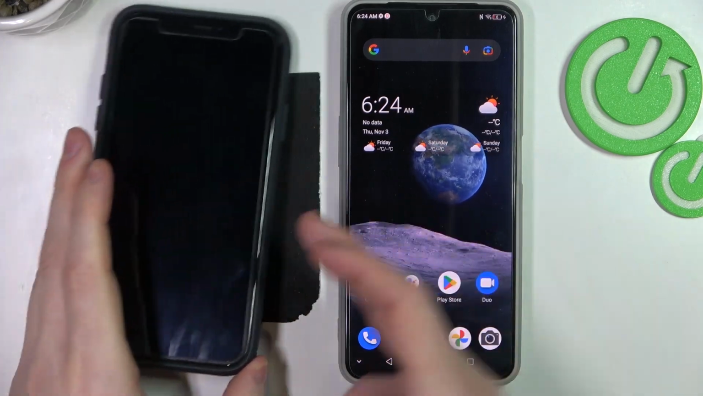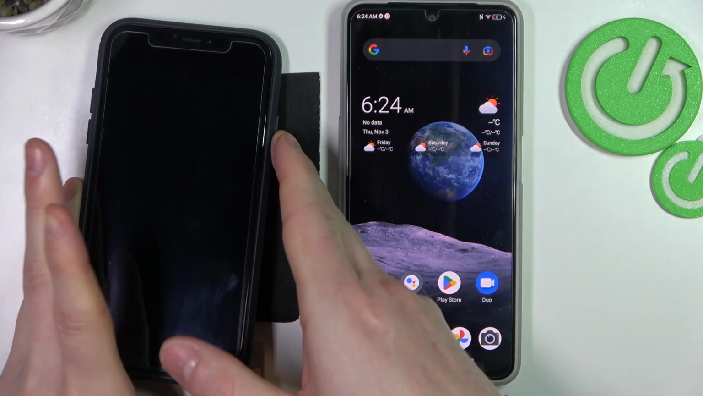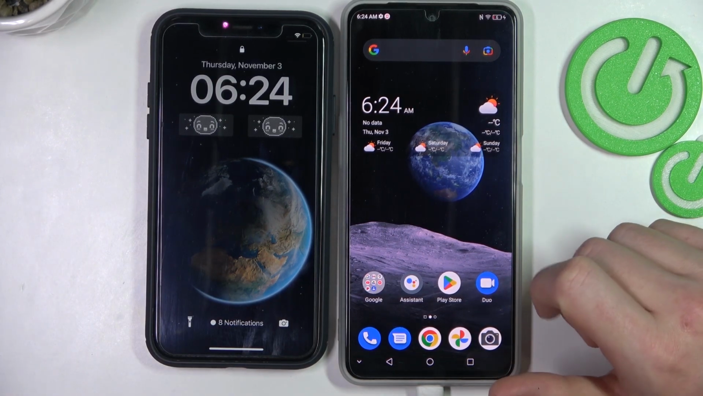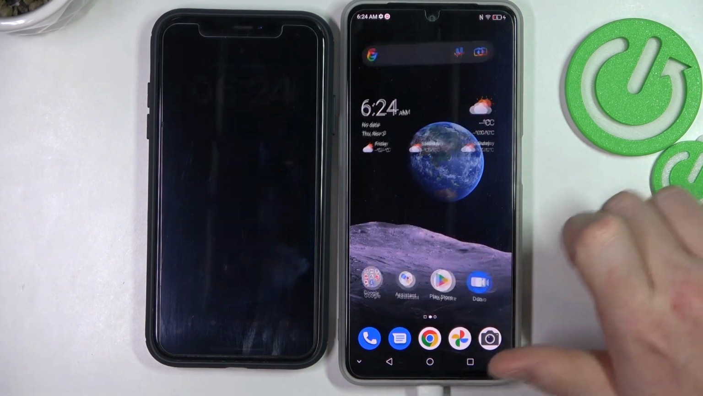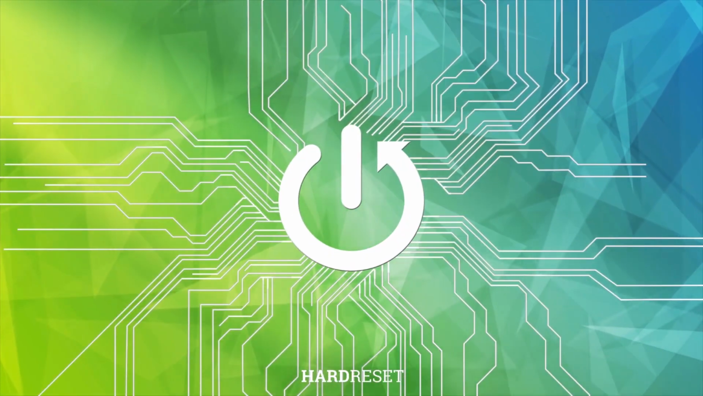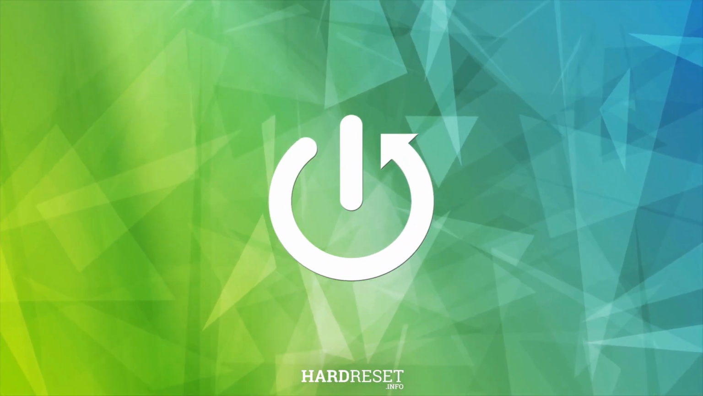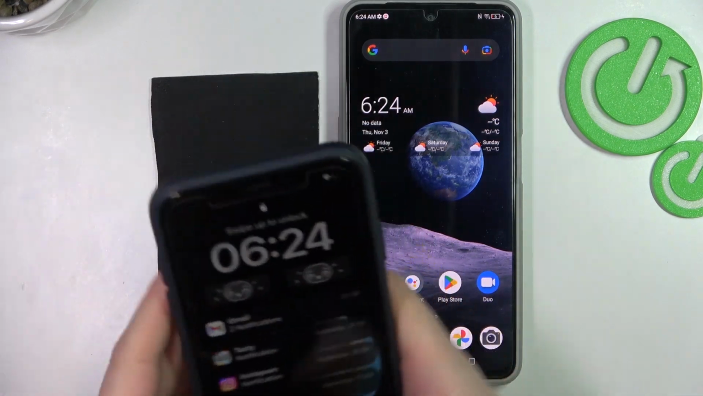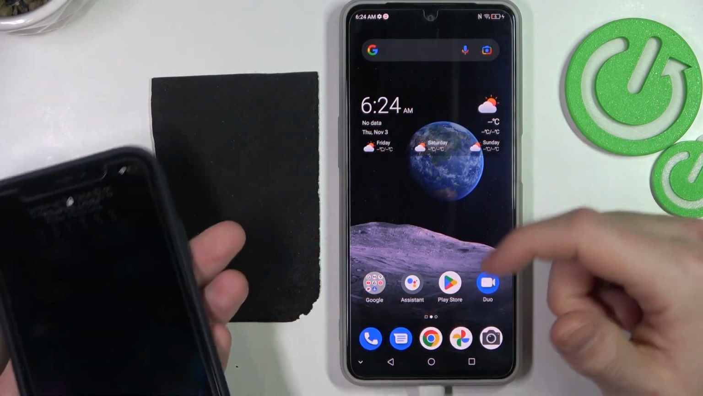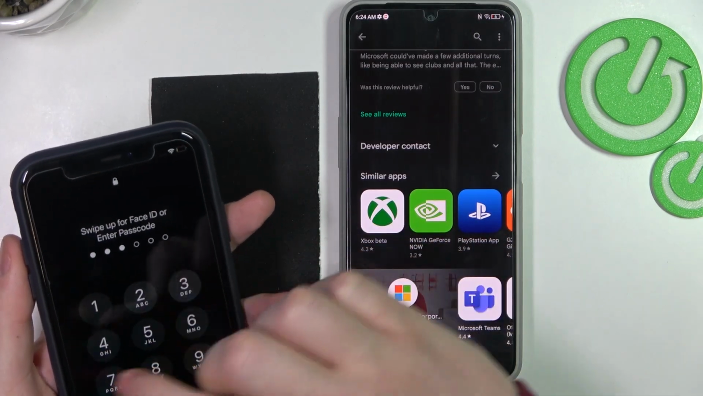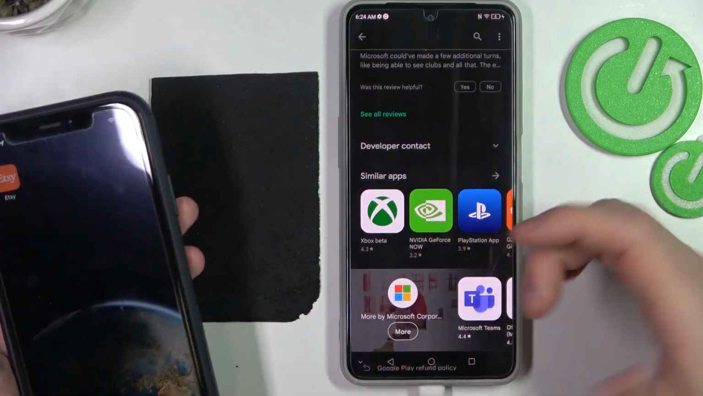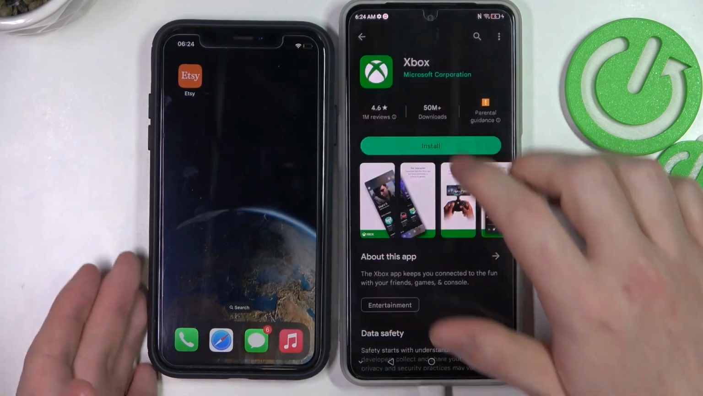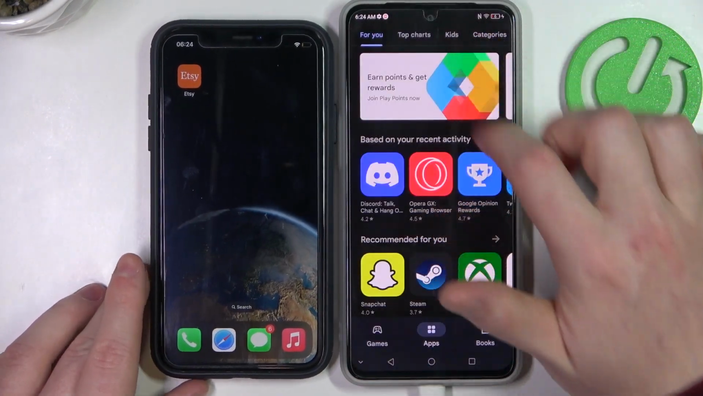Hello, in this video I want to show you how to transfer files from your iPhone to the ZTE Blade V40 series of smartphones. To do this we'll need to download the same app on both of the devices. So in the iPhone, we'll need to open the App Store, and in the ZTE open the Google Play Store. Here locate the app called Send Anywhere.